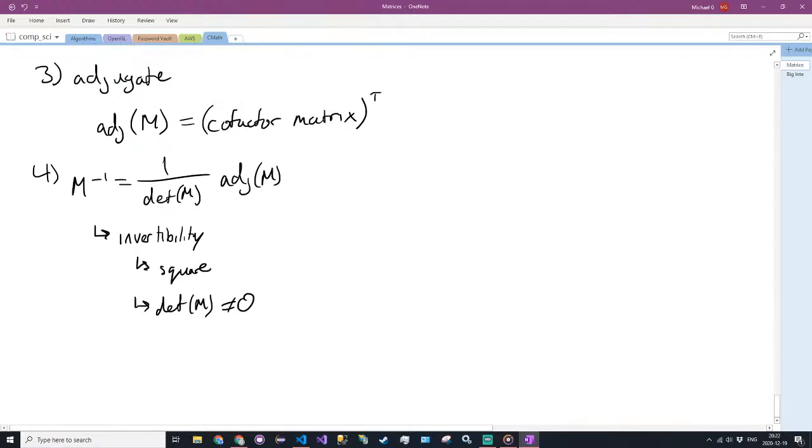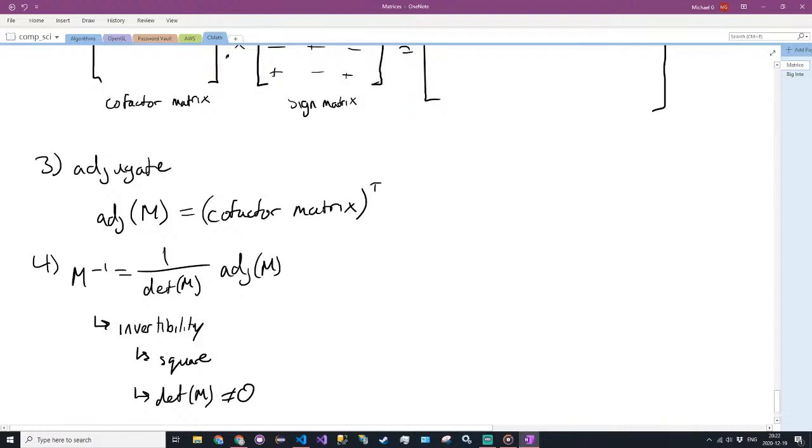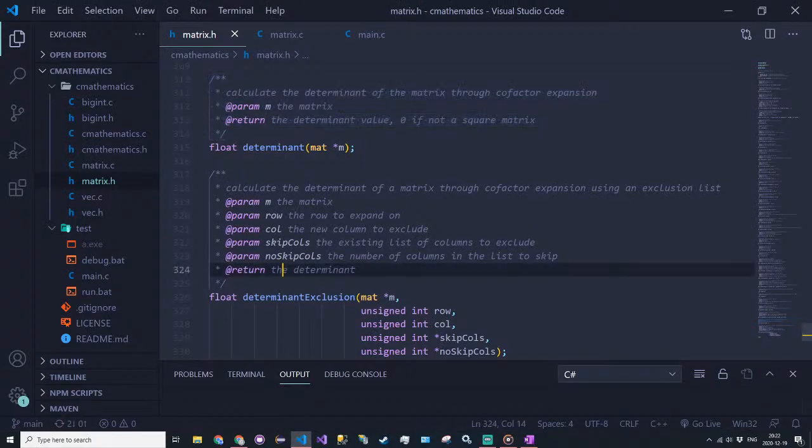So yeah, that's my little spiel. I don't really want to do an example, just because it would just be annoying. But anyway, let's go ahead and try and implement this. Open up Visual Studio Code.